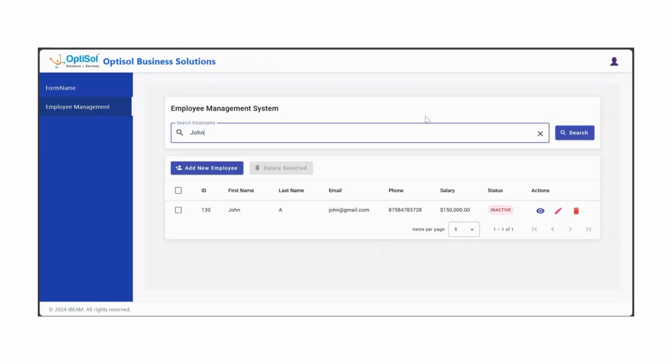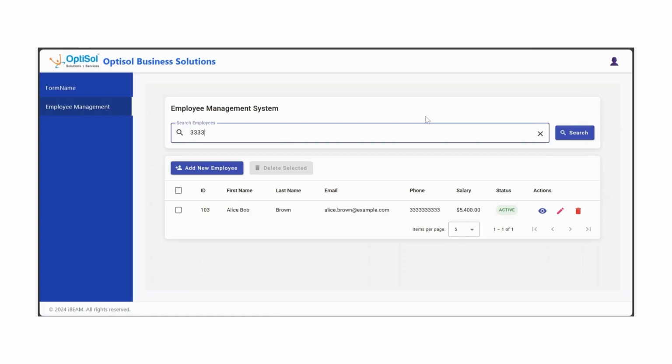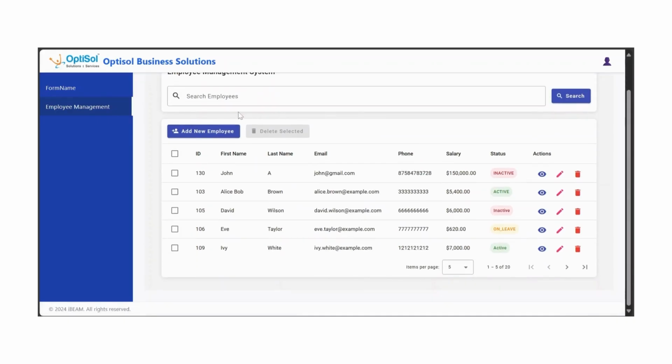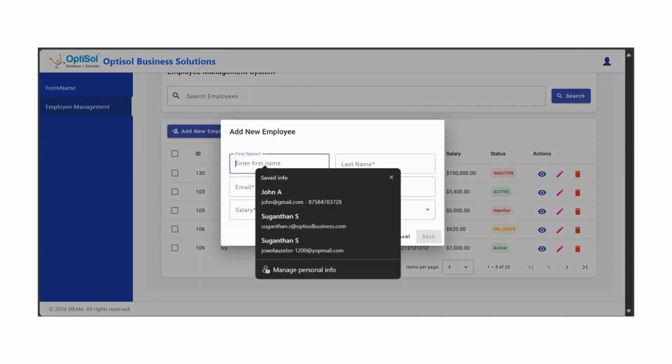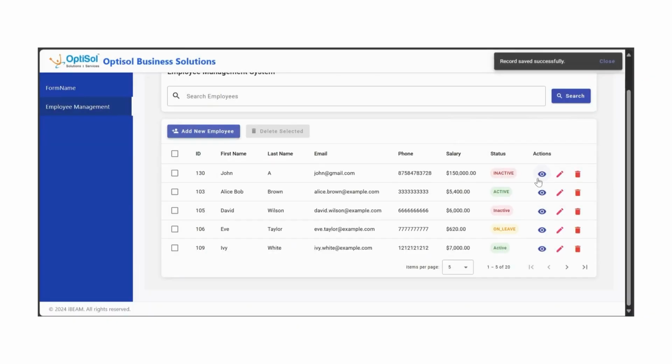Let us see the search functionality. We can also search through ID as well as first name as well as the phone number. Let us add a new employee. We already have an employee, which is Johnny. He's on leave. Let me save it. Yeah, this is the record which we created.